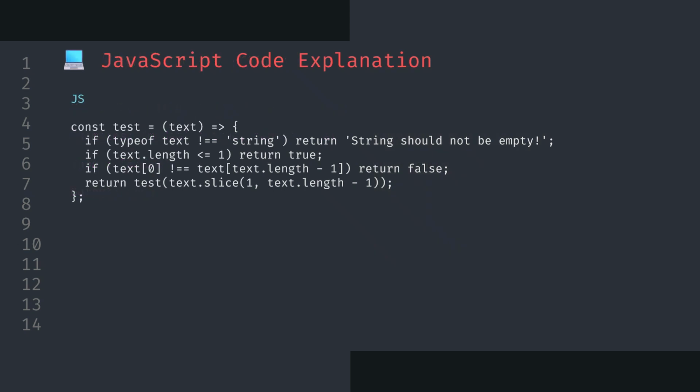We define a function test that takes a string as input. First, we validate that the input is a string. If the string length is 1 or less, it is a palindrome. Otherwise, we compare the first and last characters and call the test recursively on a substring in between.